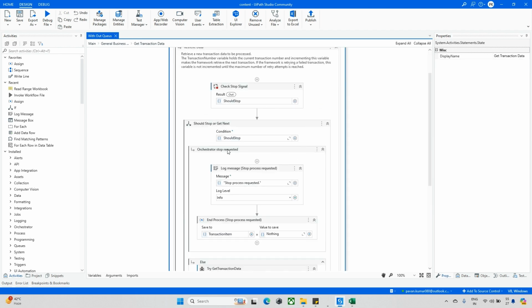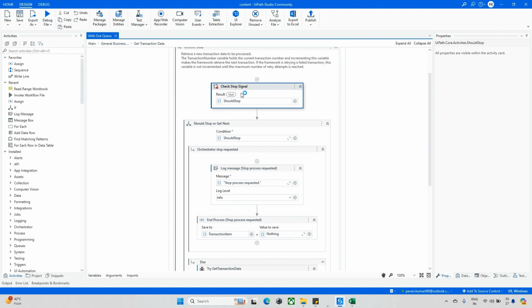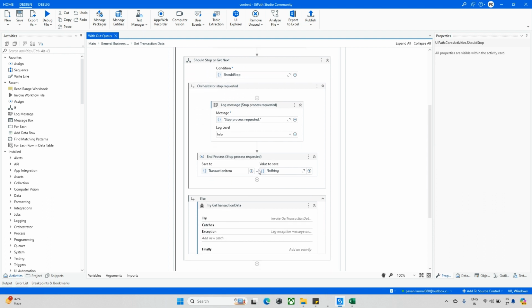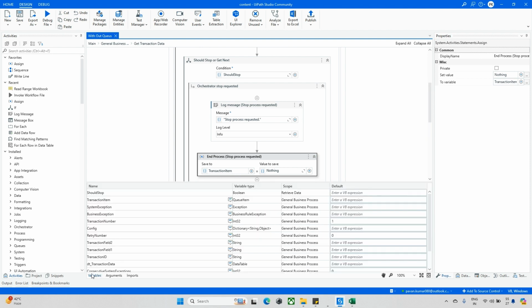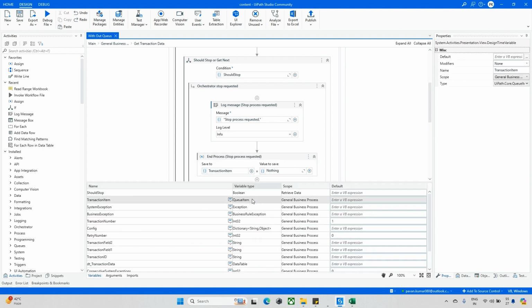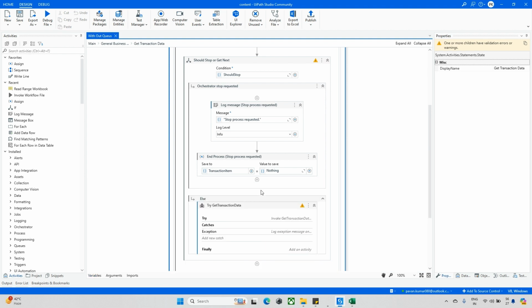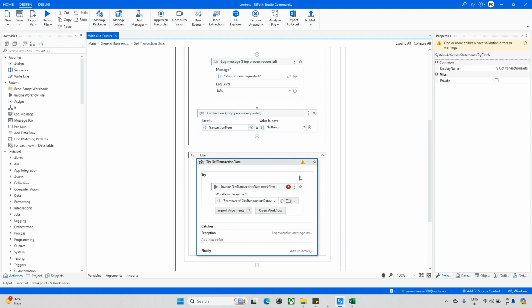When you move to get transaction data, check signal should be there. Let it be kept; anyway, it is working fine, no problem. If you want, you can remove it, not a problem. But when it is a structured one, just keep it like that. Now here one variable is there, called transaction item. As of now, its variable type is queue item because previously we used queues. So now change this item to data table. Once you change this transaction item to data table, we can see a couple of errors, so we need to check where it is throwing the error.